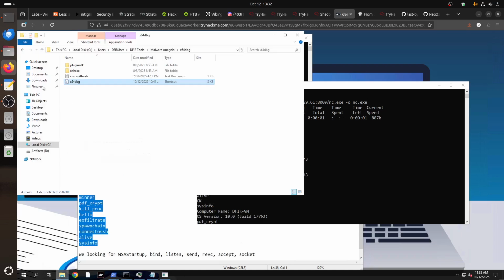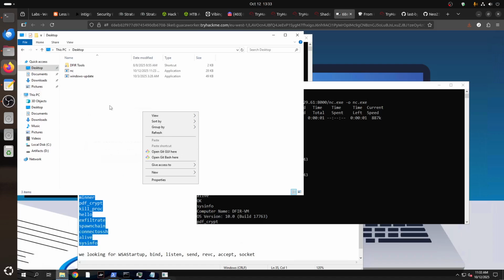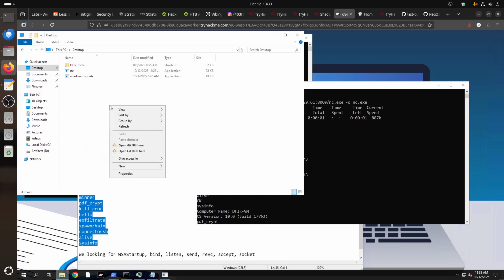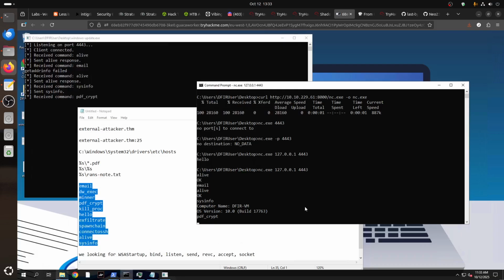But let's go to desktop. How about creating a new one? We don't have a PDF. Create a new one. I don't think it will do it, but it will be text. I don't think it will pick it up. Test.pdf. PDF crypt. What exactly will it do? Received command PDF crypt. I don't think it encrypts anything.